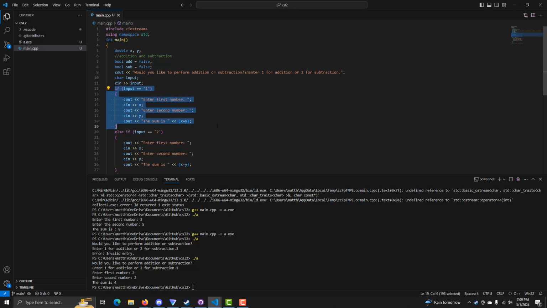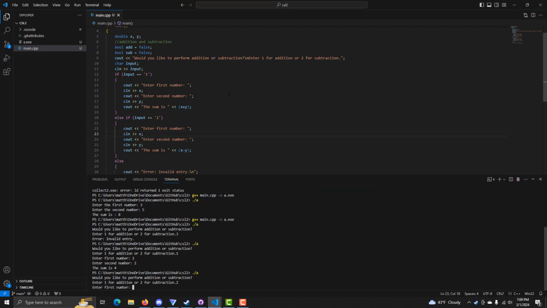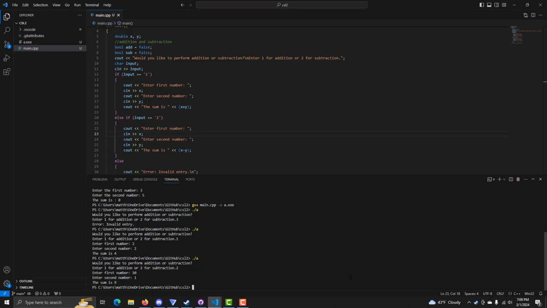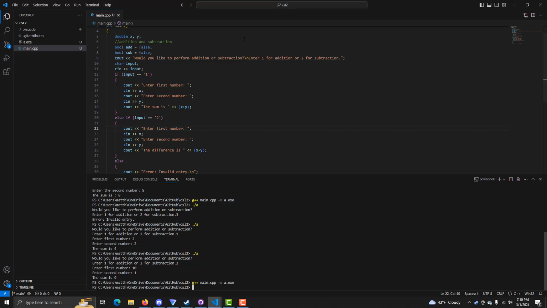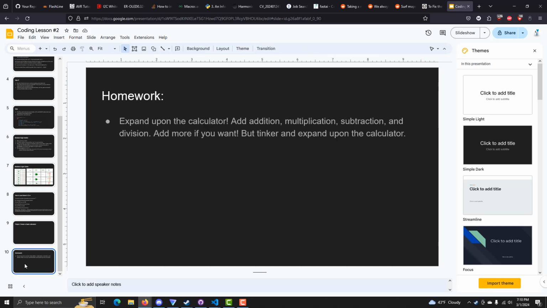So when I entered 1, it jumped into this if statement, and we are entering numbers to add. And then if I do the same thing, enter 2 for subtraction, we take 10 minus 1. Sum is 9, it said, because I copied this code, but it should say difference. So yeah, that's a basic calculator using if statements.